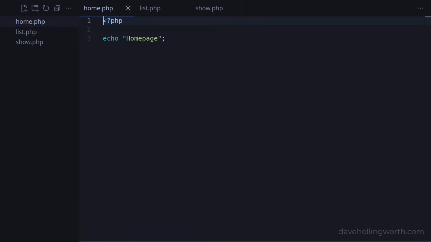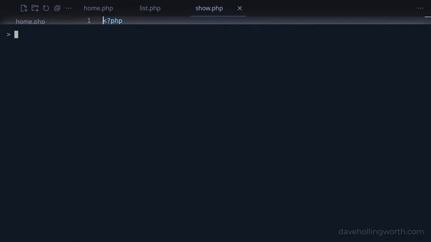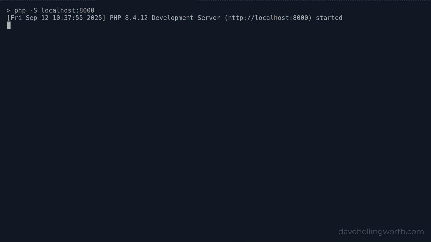In this folder we have three files: home.php, list.php, and show.php. These all just output simple strings. Let's access these via a web browser. I'm going to do this by running PHP's built-in web server. So in a terminal window from the same folder, I'll run PHP with the -S flag, specifying localhost as the address and 8000 as the port. That started the local web server at the specified address.